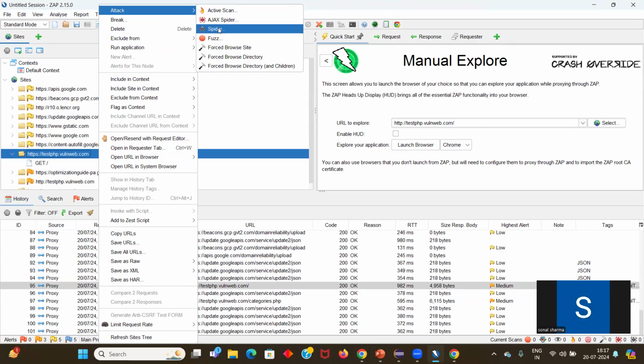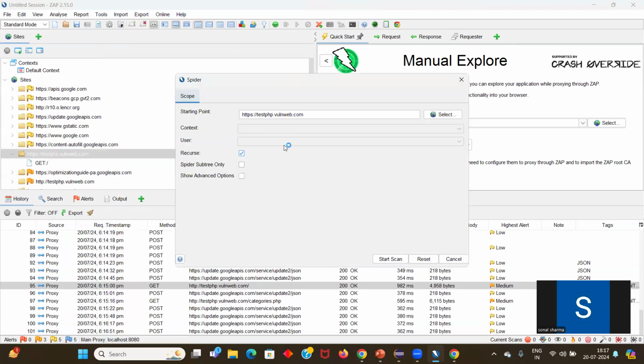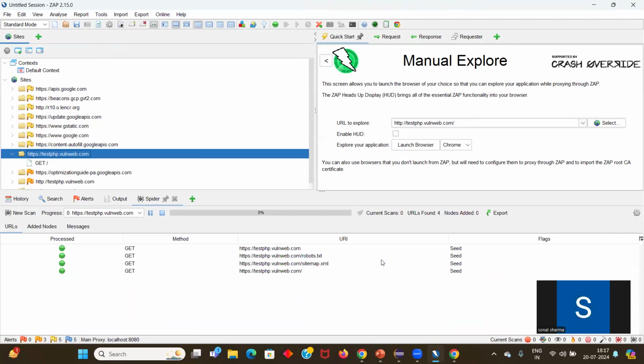Okay, so you can use spider or you can use Ajax spider if your website has Ajax. If your website is using Ajax to load dynamic content, like as you scroll down the page, the content keeps loading, then you can use Ajax spider. If you have a simple website, you can use spider and that will scan all the links that are present on that website. It will give you a list of all the links. So let me click on start scan.